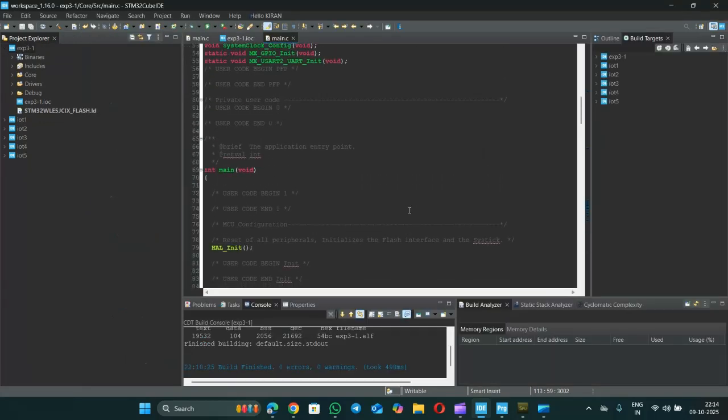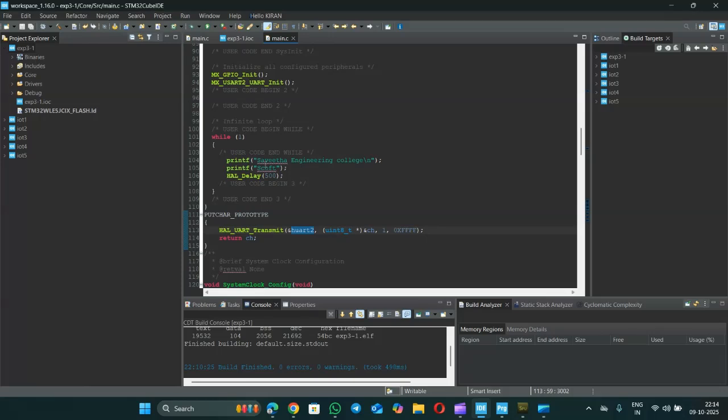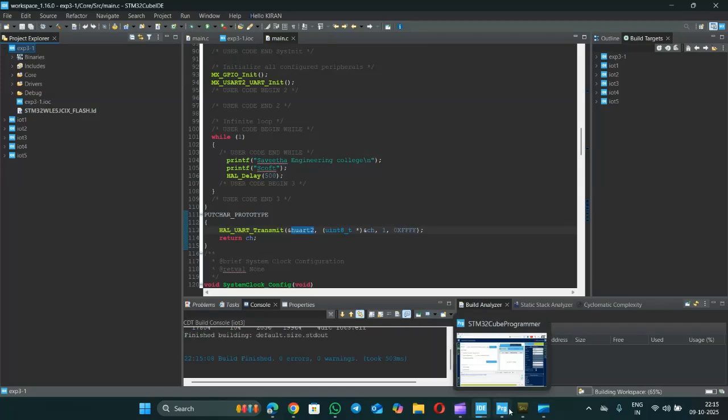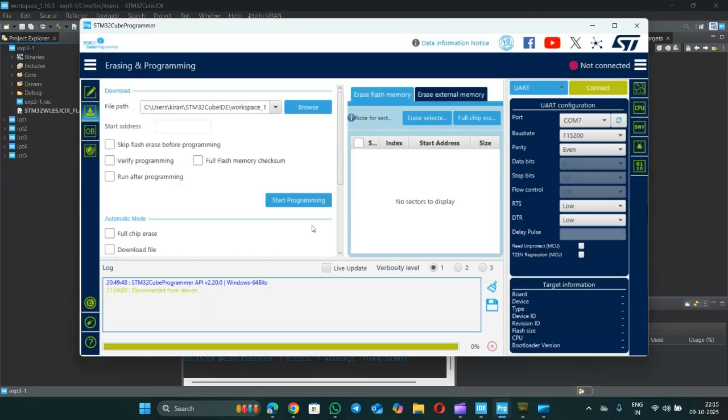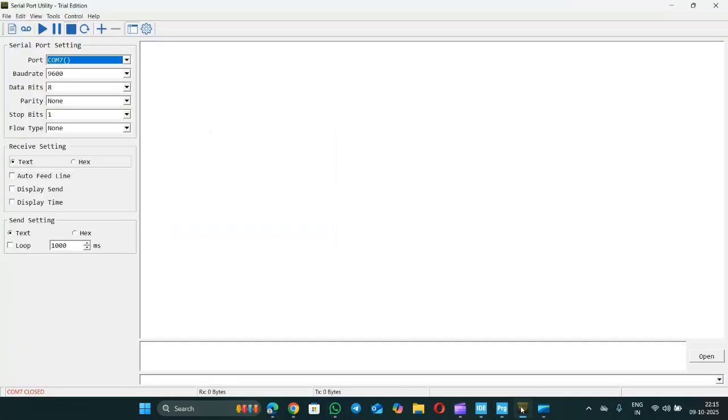In the main.c file, edit the code to send strings through UART. Build the project using Build All. Open STM32 Cube Programmer, connect your board and flash the ELF file. Finally, open the serial port utility to view the transmitted data.